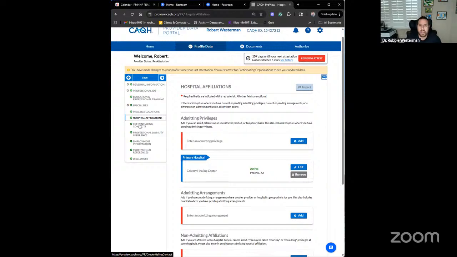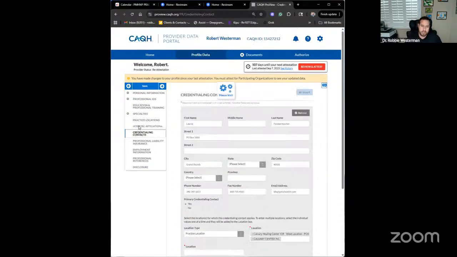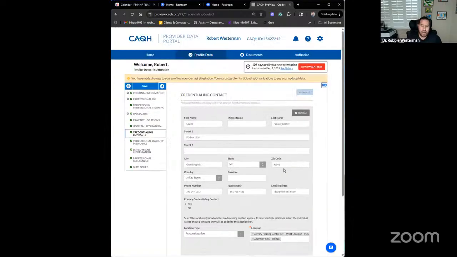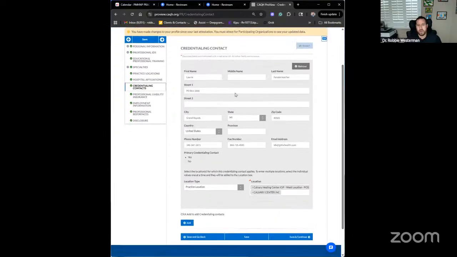In Arizona, Medicaid allows NPs to be admitting providers. Some places will only allow a physician to be an admitting provider. Credentialing contacts. I have so many companies that go in here and change this all the time, right? So whoever you're working for, they'll go in there and change it. So you can leave it alone or add yourself. It really doesn't matter.